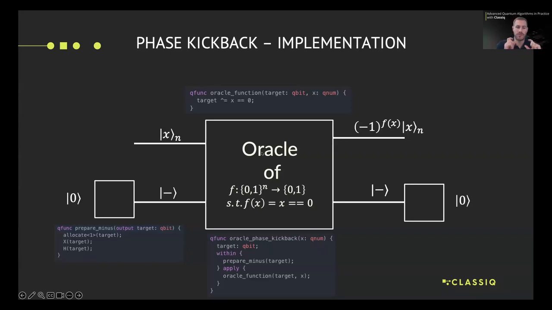And then we want to go back to the original basis. So we do the inverse of the first operation, the operation that is under the within scope. So this is the oracle phase kickback, right? We have the quantum number x, this is the input, and what the oracle phase kickback does is it adds a phase of -1 to all the values for which the function is evaluated for this given x.